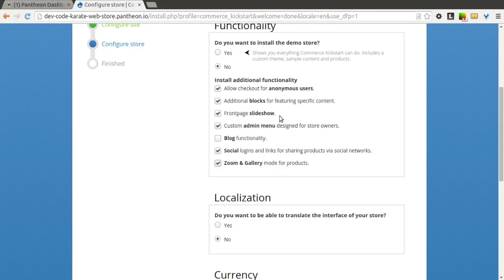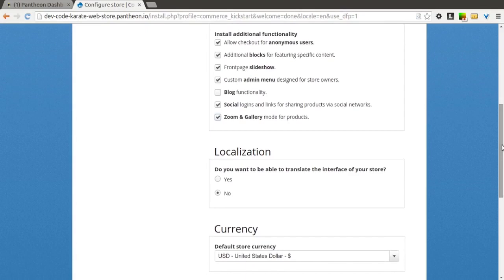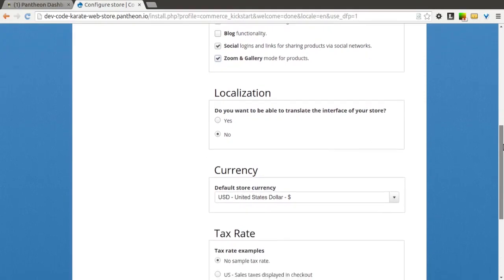The front page slideshow is a slideshow of images that you're going to be able to allow your users or visitors to see. And then the custom admin menu is one you're going to want so you can follow along. If you don't have that, it's going to be hard to find the same types of pages that we're looking at. The social logins, everyone knows what social networks are, so this is going to allow a little bit better integration with that. And we want the zoom and gallery mode for our products so you can have better looking product images.